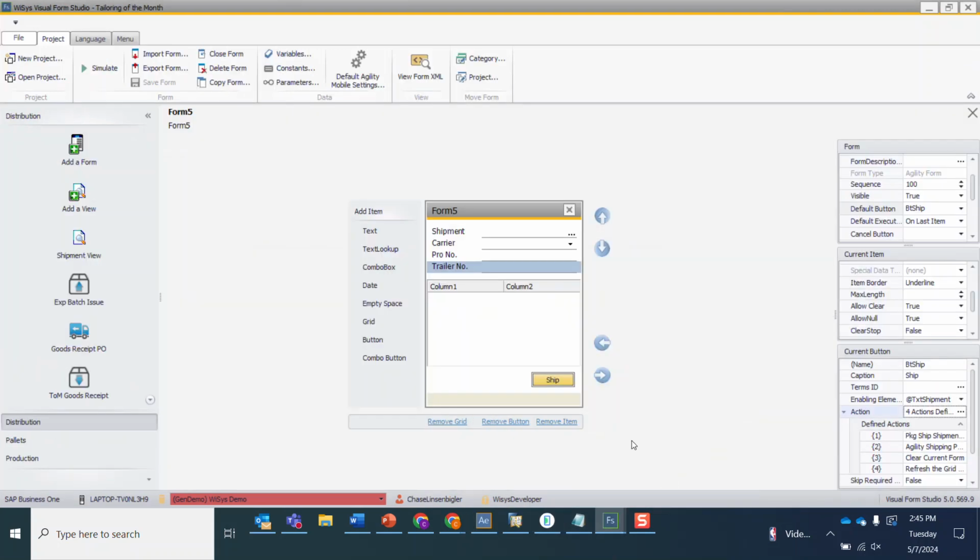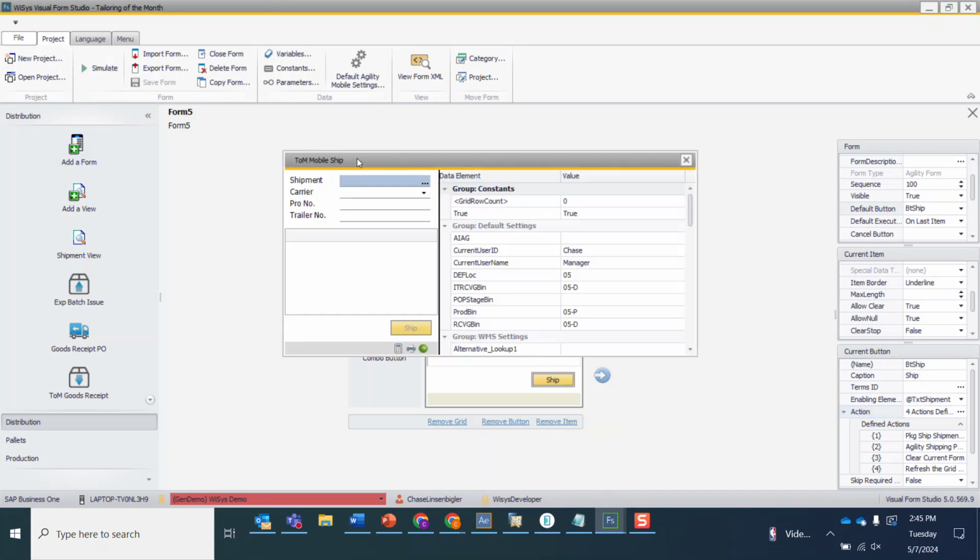Now we can go ahead and ship shipment 301. So I'm going to simulate here. So here's my TOM mobile ship form. I'm going to pick shipment number 301. I could also scan it in. And, of course, this is not a finished product here.